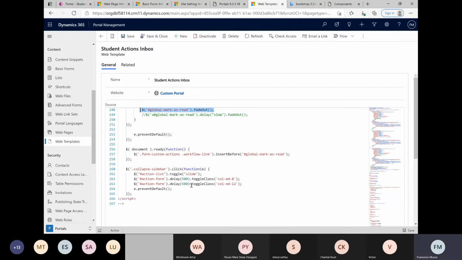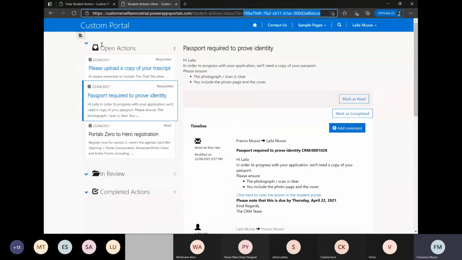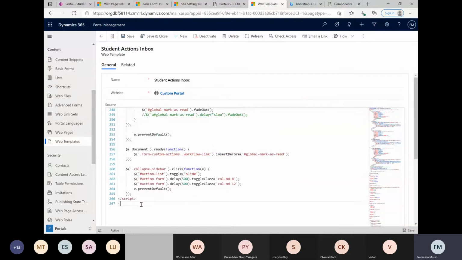That's pretty much it, apart from actually collapsing the sidebar. So we've again got an on-click function to say when we click my collapse sidebar button, which we'll see again in a moment, what I want to happen is this whole left sidebar collapse. The idea being more space to see this part of the template. Let's see that in action.